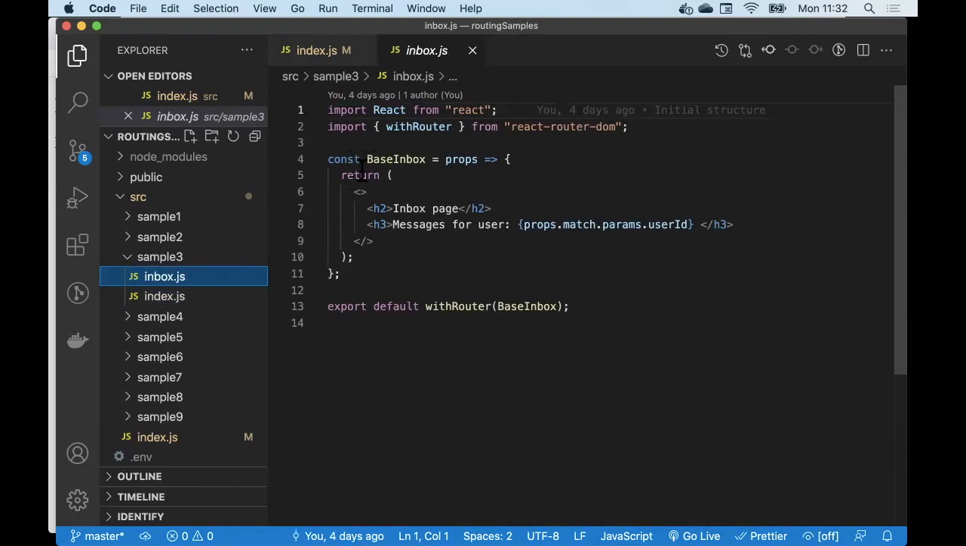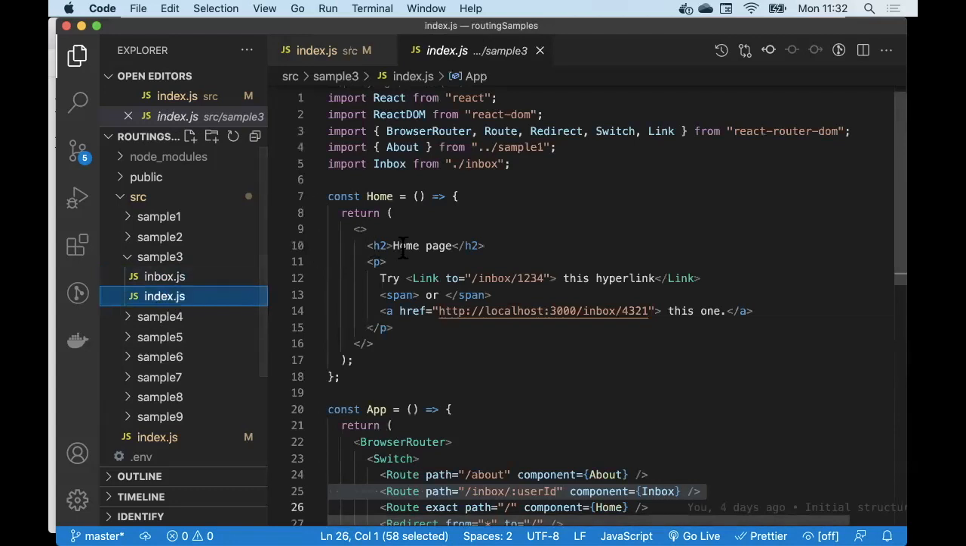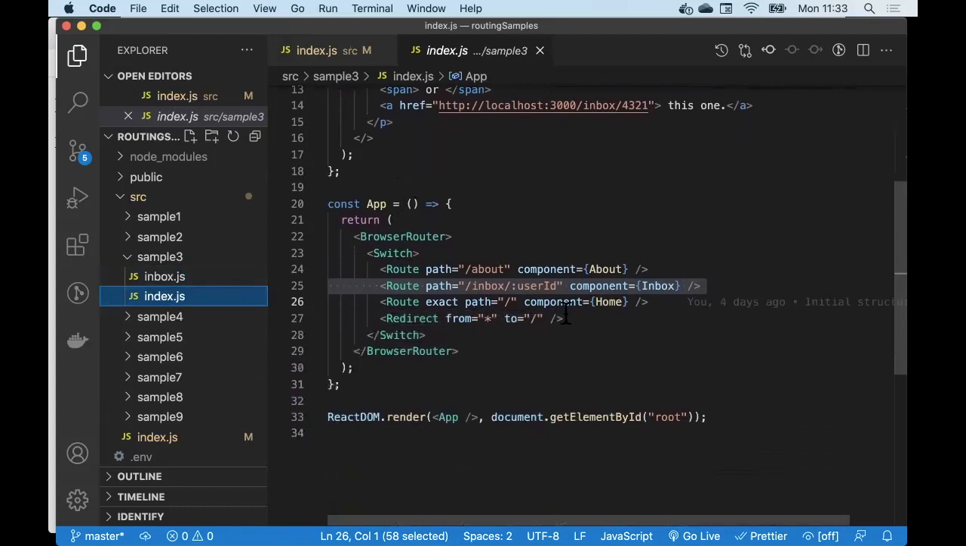So here's my inbox component. And as I've already said, it's what the withRouter function generates. This function takes your component and outputs a new component, and it's that component that we're actually exporting. So that's the one that is being wired into my routing configuration, as in here.